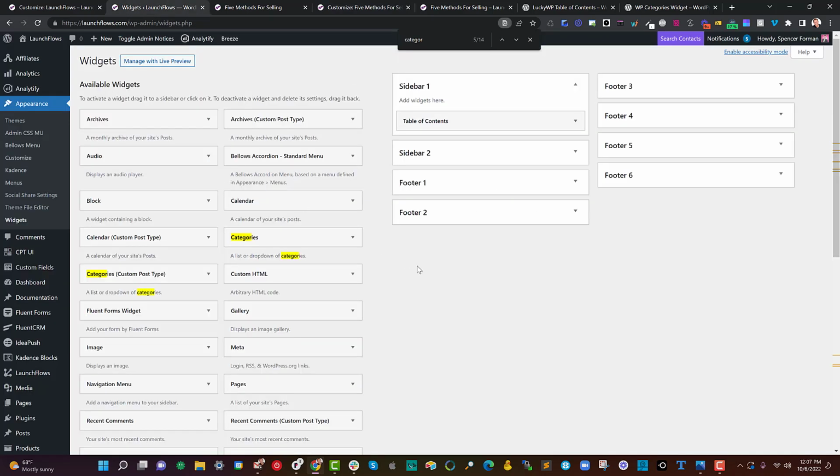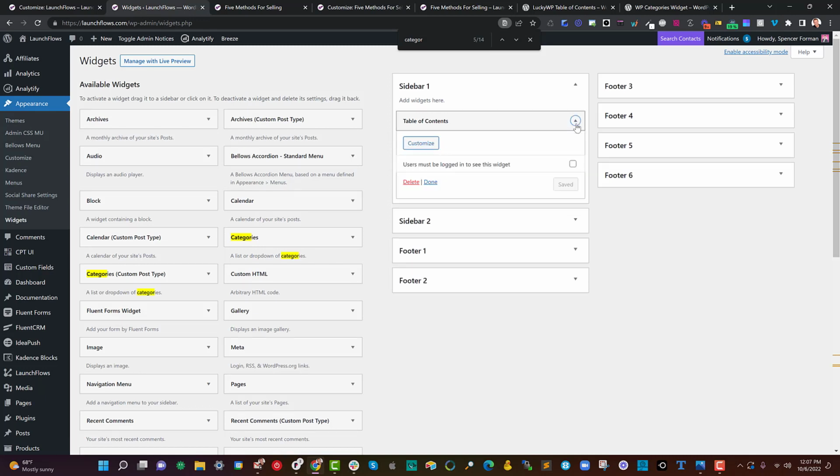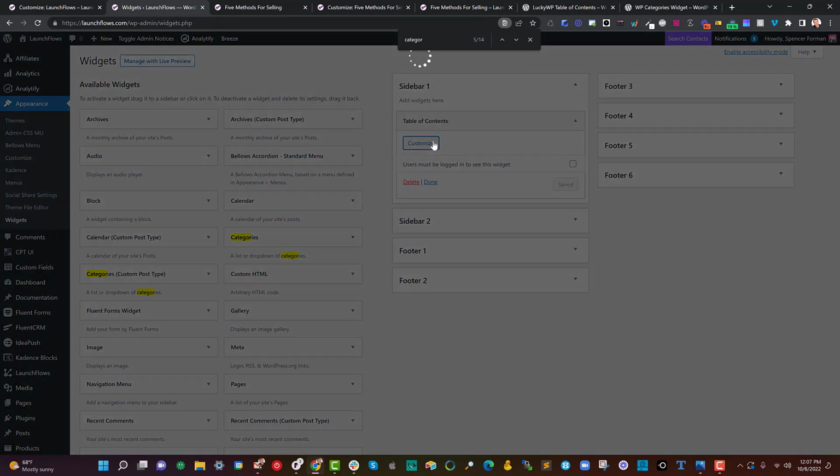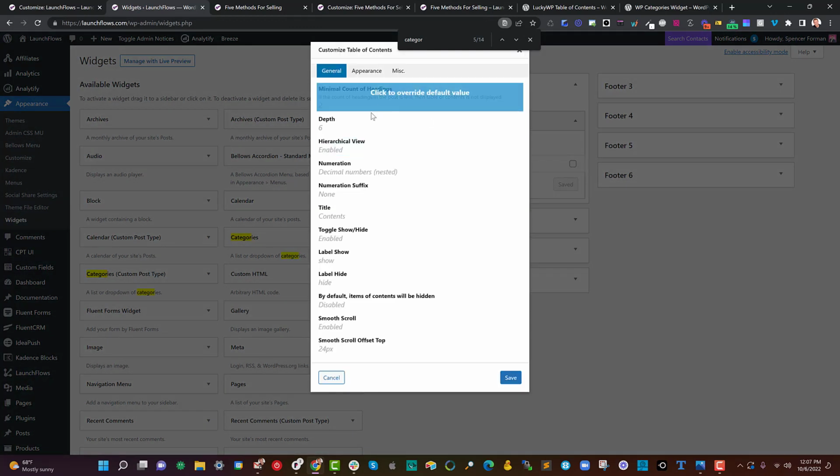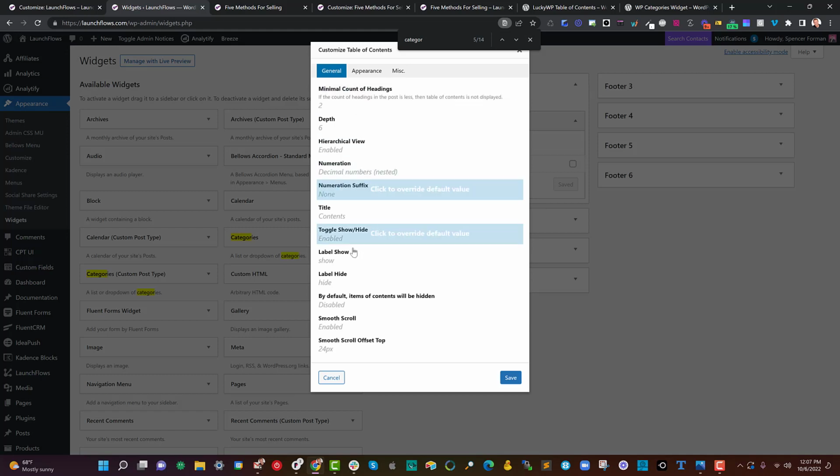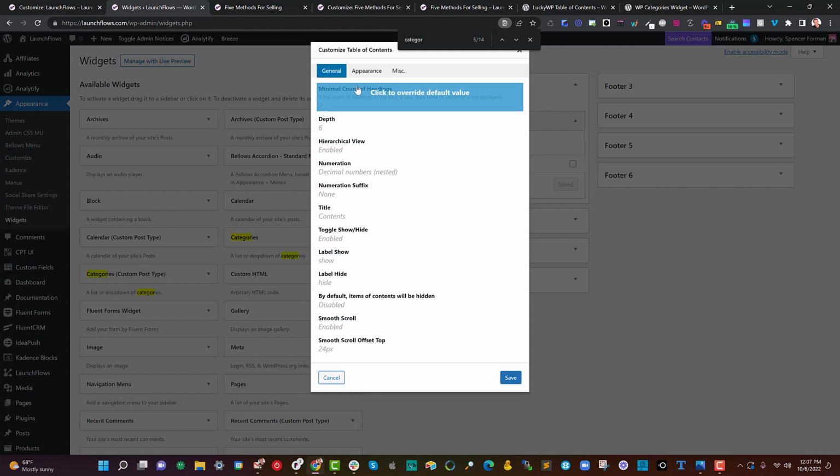After I've added the LuckyWP table of contents, there is a widget called table of contents, and it gives me a whole wealth of options for how I want to set it up. What's the minimal number of headings, and so on. I don't need to worry about these too much because most of them look good out of the box. However, you can use the settings here, the appearance settings, and all the things you need to get just the results you want.